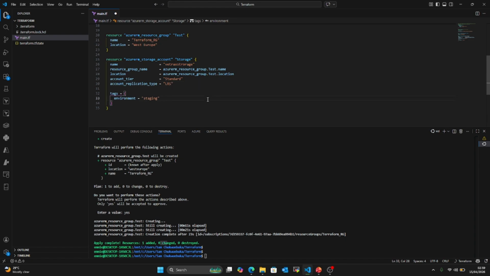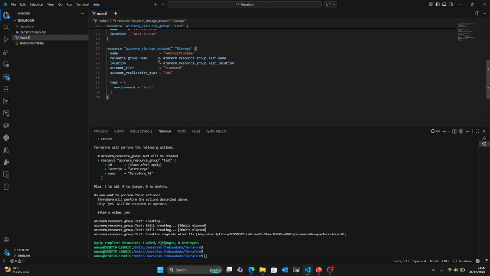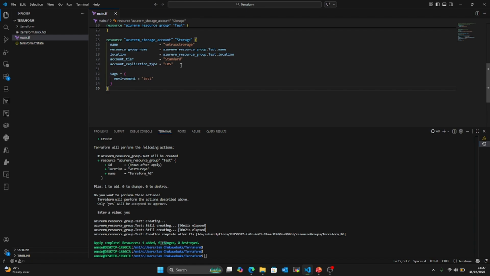So we can put a tag. Well, a tag can be anything. So staging, just a tag of test. You can do away with the tags if you don't want them, or you can put whichever one works for you. So that's how you create a storage account. Let me save it.